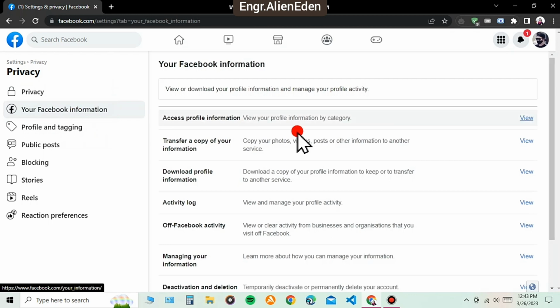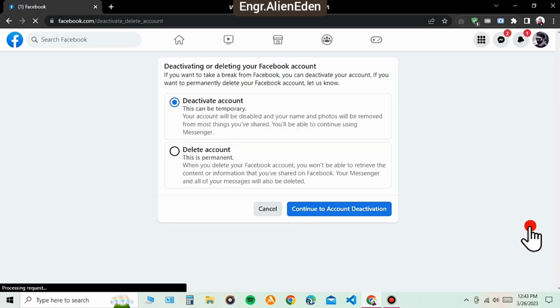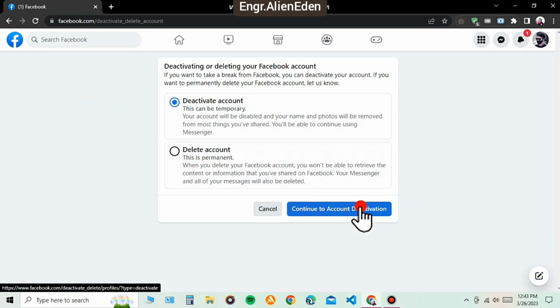scroll down, then you will see deactivation and deletion, temporarily deactivate or permanently delete your account option. You can view it from this bar. If you want to deactivate your account or if you want to delete your account, click continue to account deactivation.